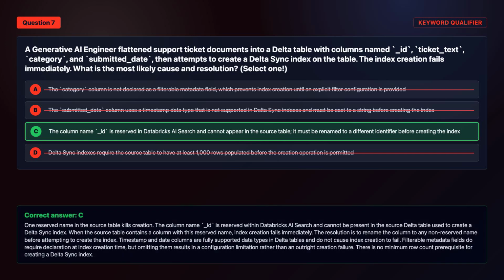The correct answer is option C. One reserved name in the source table kills creation. The column name _id is reserved within Databricks AI Search and cannot be present in the source delta table used to create a delta sync index. When the source table contains a column with this reserved name, index creation fails immediately. The resolution is to rename the column to any non-reserved name before attempting to create the index.